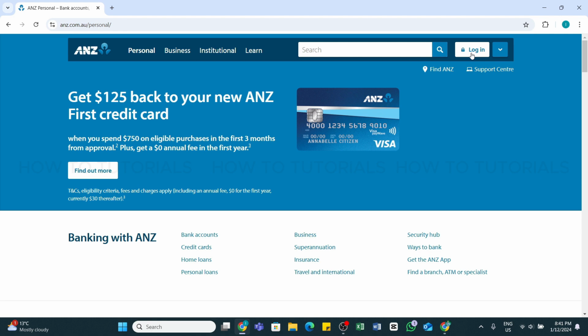Once after entering the details, you will be prompted to set a PIN for your card. And after setting the PIN, you will be able to activate your ANZ credit card online. So by following these steps, you should be able to activate your ANZ credit card online.